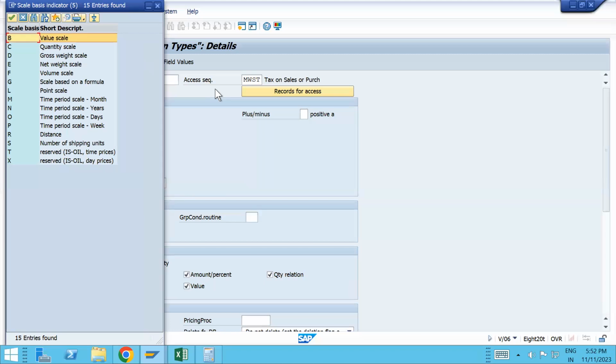Let's note this point. Gross, I guess, sir. It should not be gross actually, because the MWST condition itself is based on the value. Net weight will not be there and gross weight should not be there. Either it should be quantity or value, because if the quantity is 100, the tax will change, and if the value changes, the tax will change. I think either C or B, out of these two only.